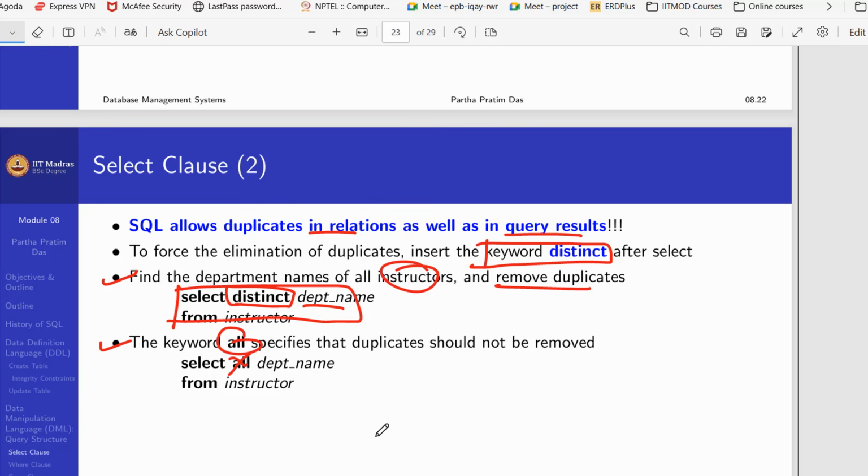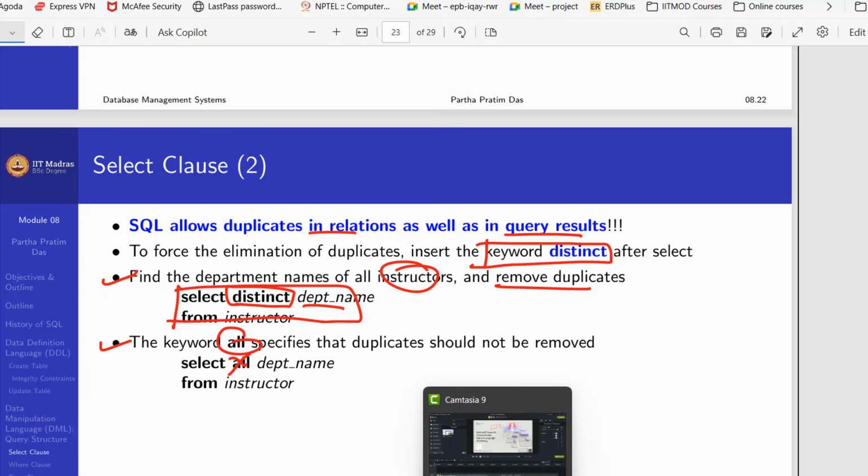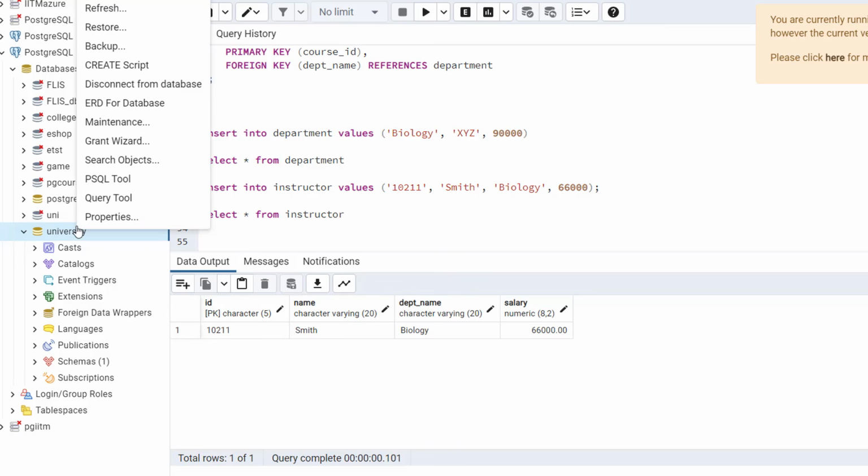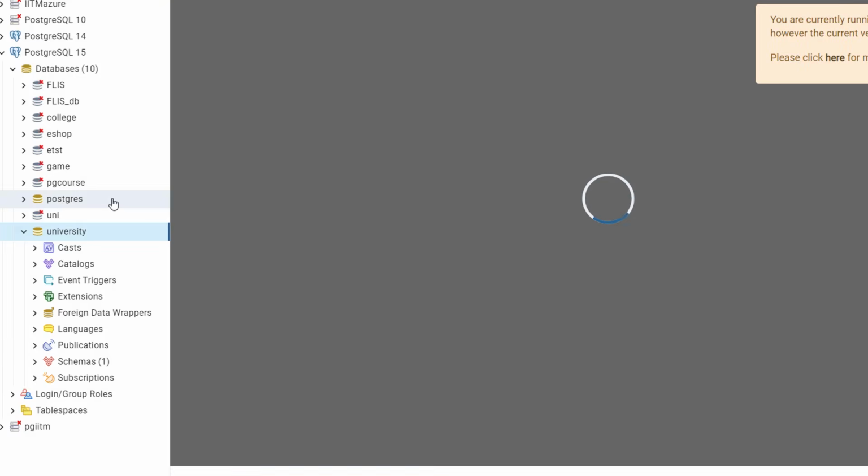Now let's go to pgAdmin and execute this particular code. Here you can see on my left-hand side I have different databases. I have already restored the university database. If you have not done that, please restore this database, because all the code that we discuss in the lecture is based on this particular university database. If I want to use this university database, simply right click on it and go to Query Tool.